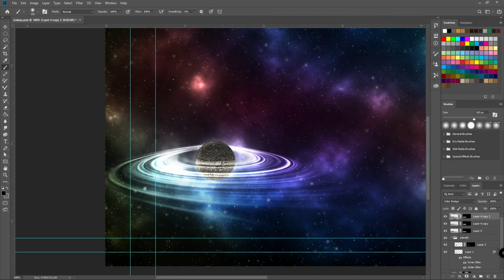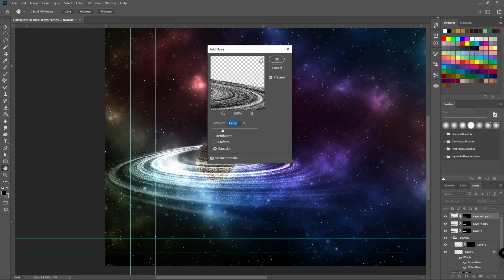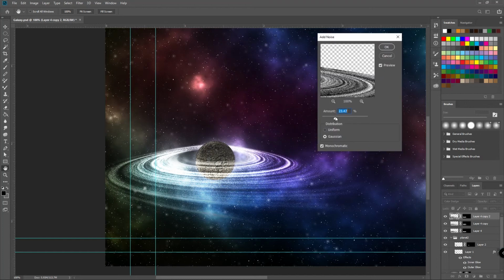This top one, let's go ahead and filter. Let's render. Let's add noise to this actually. Noise. Add noise to that. Look what that does. That looks pretty sweet.